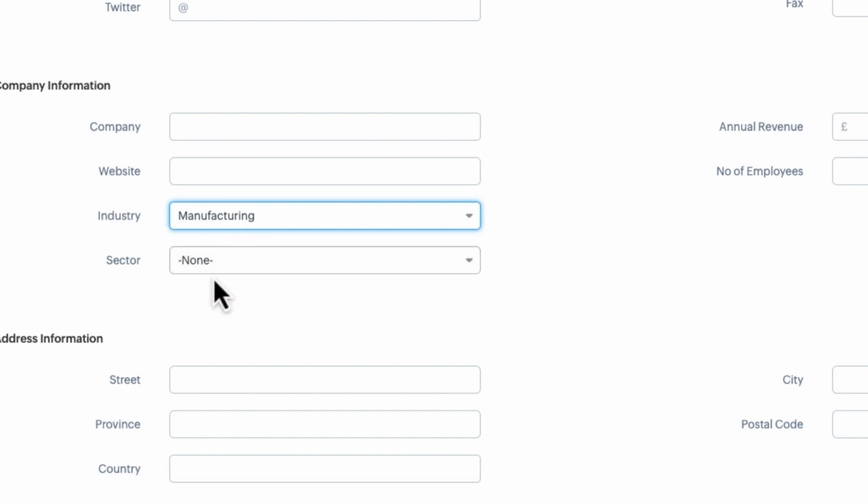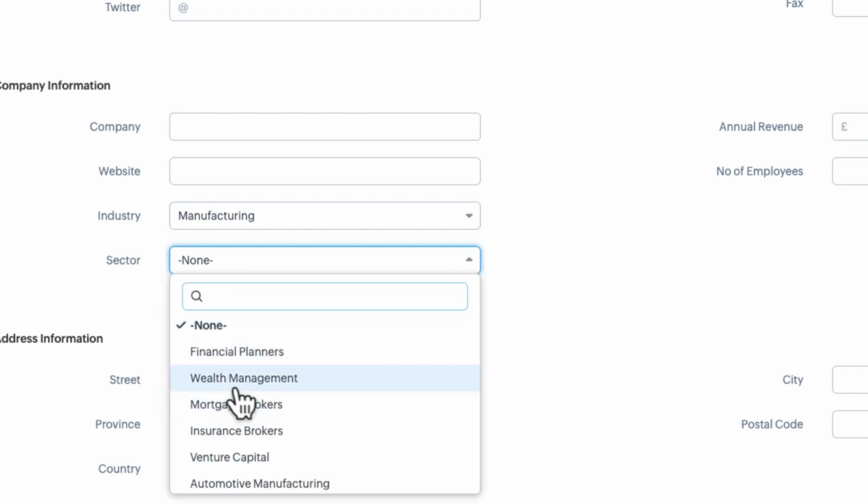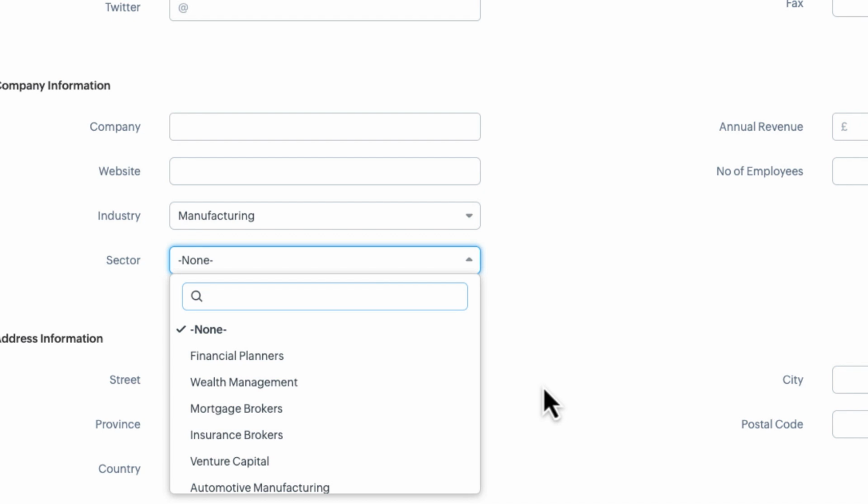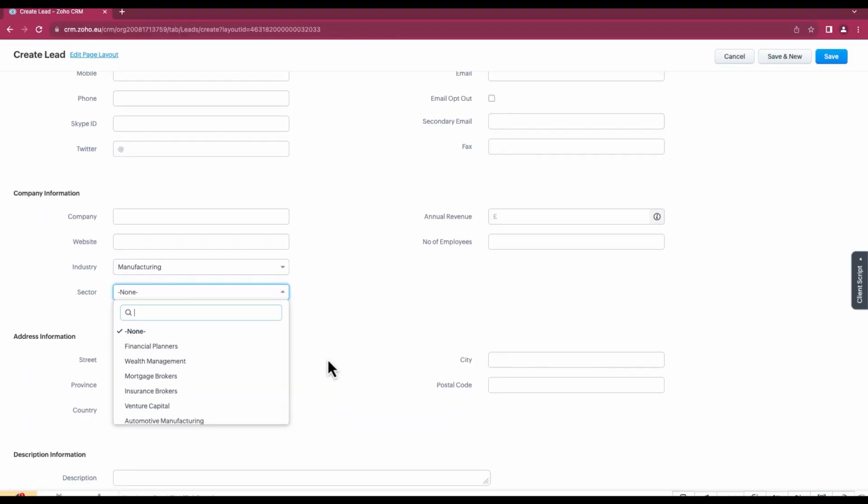So I have selected manufacturing. If I can only see the sectors related to manufacturing, it would be easier to map the sector. Otherwise, I have to search through the whole list. So we'll see how we can use map dependency fields to achieve the requirements.